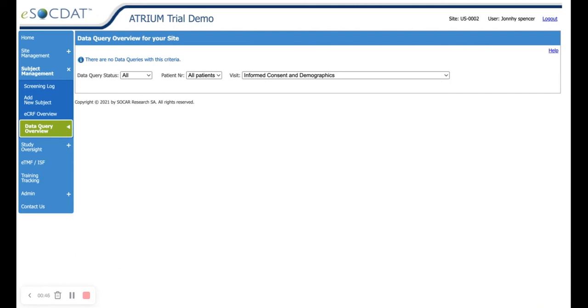For example, the subject number, the visit, and the question are identified in this overview. There is a hyperlink which will go directly to the page of the electronic case report form which concerns the data query. To activate this hyperlink, the blue subject number can be selected.